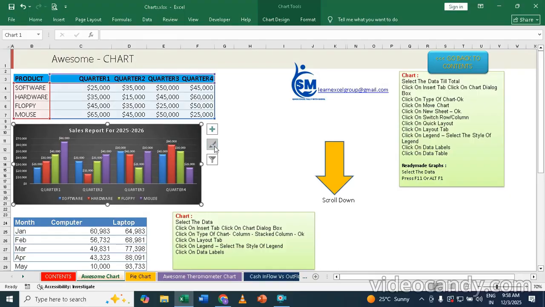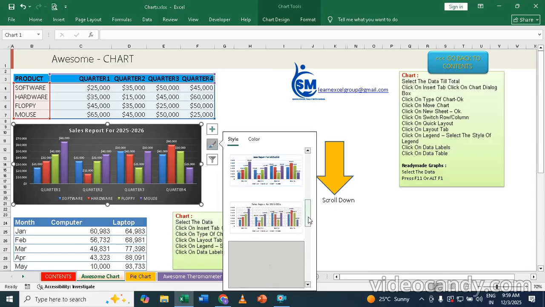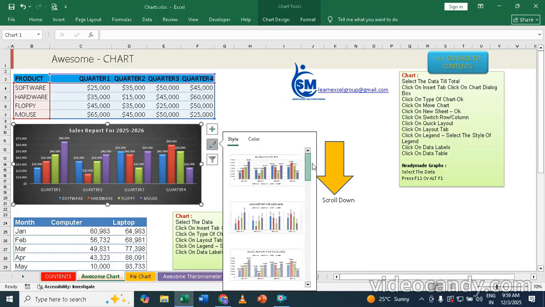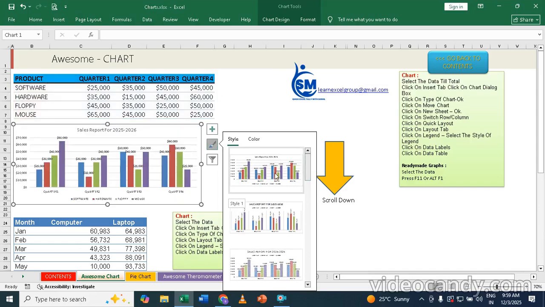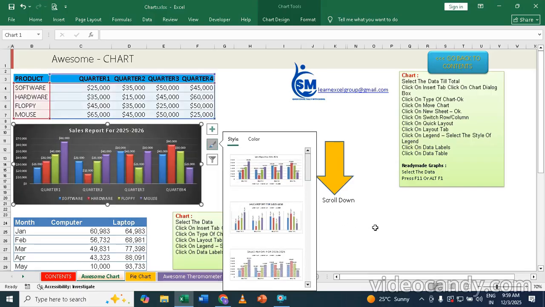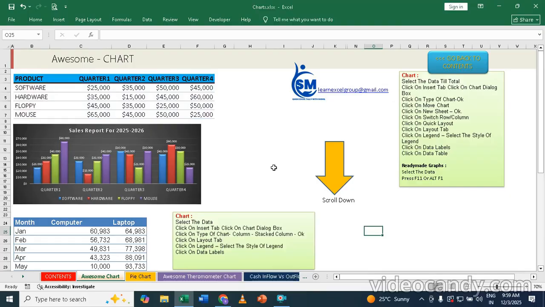Now that was about chart style I showed you. Back to normal if you want, you can click on this icon and you can go for this first style. So if I click on my first style, it will come back to normal. Okay. I don't want it normal, so I will just stick as it is now, black background. I just clicked outside.